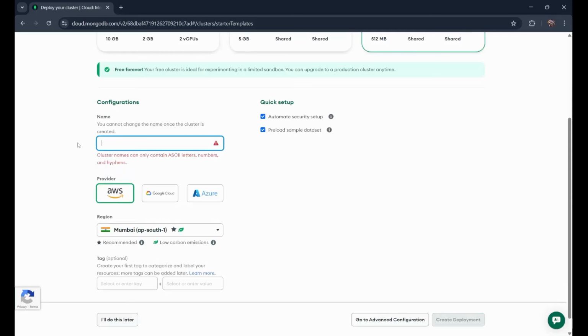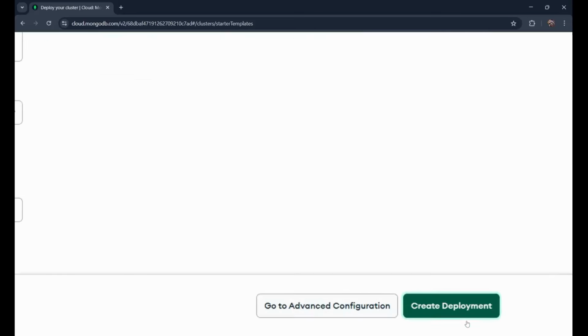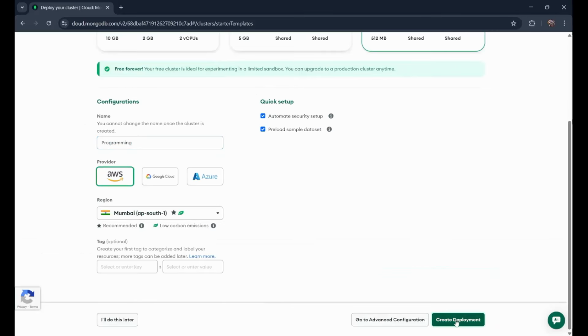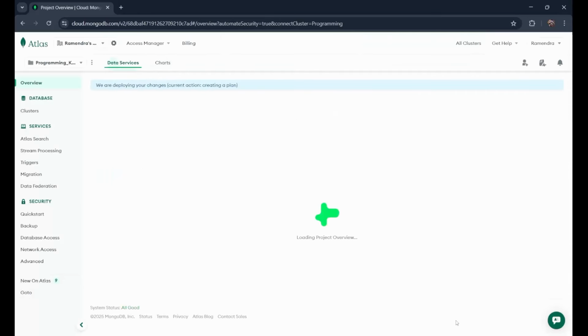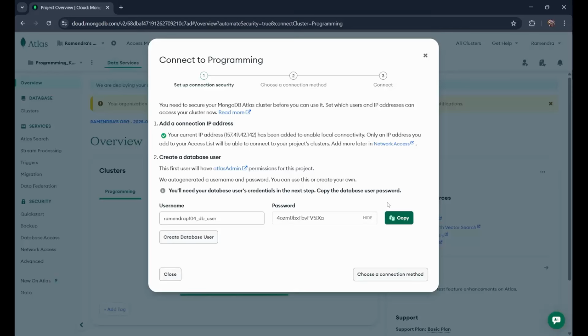So let's name it programming, like this. Got it? Let's name it programming and just create this. So I'll just create it by clicking on this Create Deployment button. And yeah, this is how it looks.